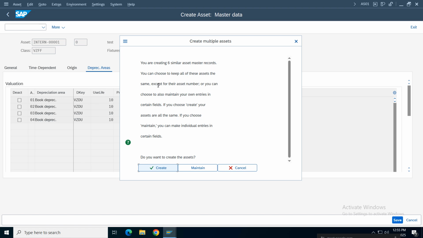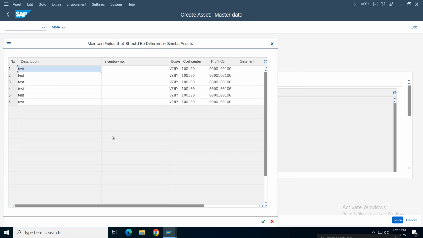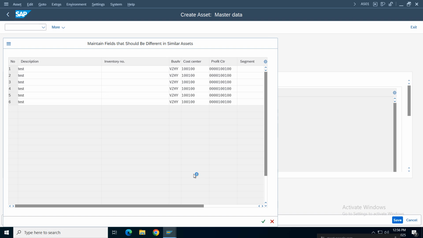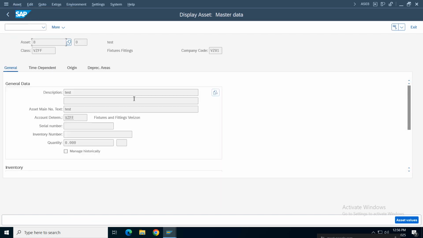You can choose to keep all these assets same, except for their asset number, or you can choose to also maintain your own entries in certain fields. If you choose create, your assets are all the same. If you choose maintain, you can make individual entries in certain fields. Okay, so if you want to differentiate the fields, click on maintain. So what are the fields I can maintain? The description I can maintain, and your business area, cost center, profit center. So basically you can change the fields accordingly at one time. Okay, click on continue. So click on create. So 8th asset to 13th asset has been created. Fine, sir. That's the option.